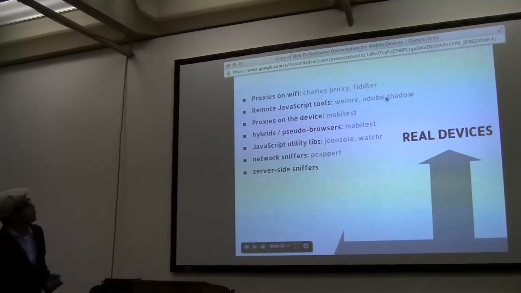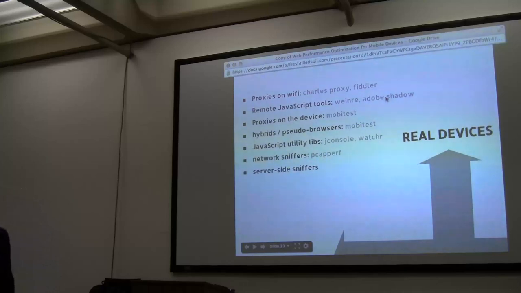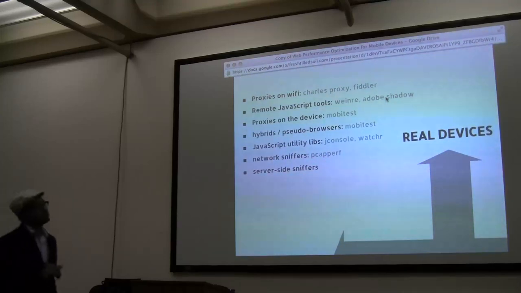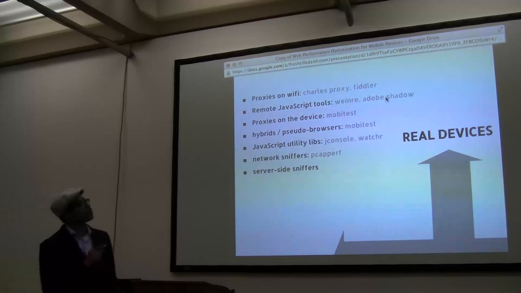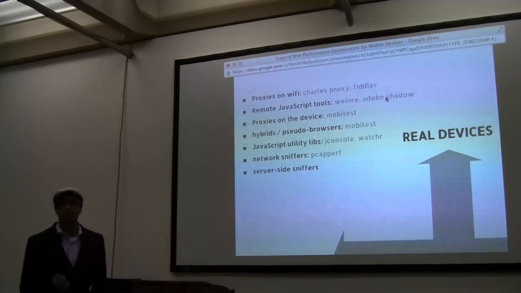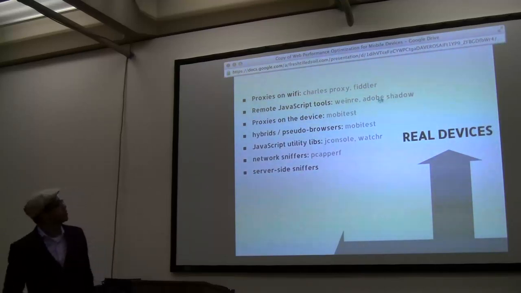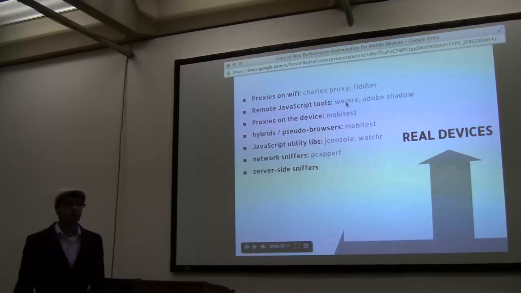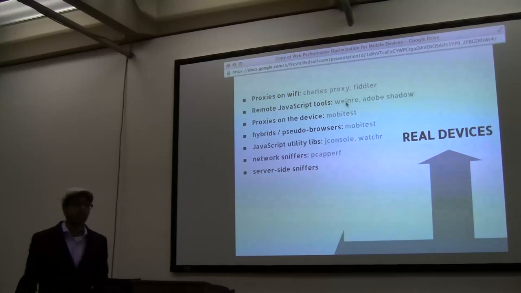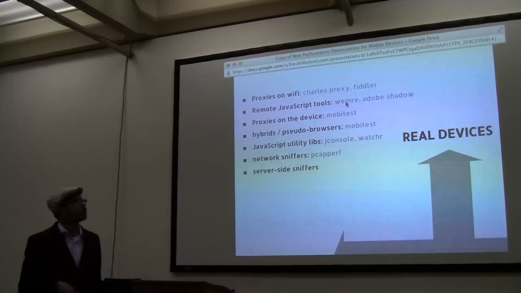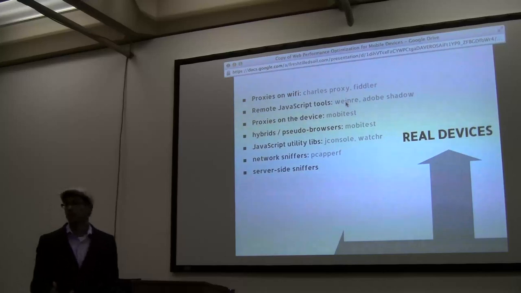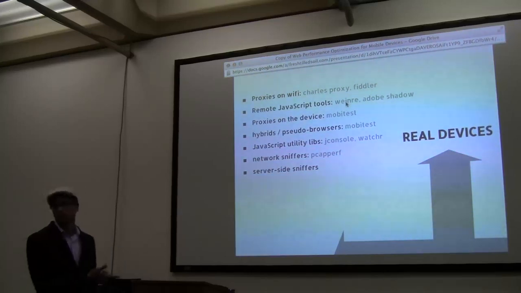Some of the other ones are WinRAR and Adobe Shadow. They're pretty much the same thing. In fact, if you download and install Adobe Shadow, you see the WinRAR logo on there. And so what this is, it's a remote JavaScript testing tool that allows you, on your desktop machine through the Chrome browser, to actually debug using the console on the Chrome browser. And what you'll be seeing in that console is what will be on the mobile device.